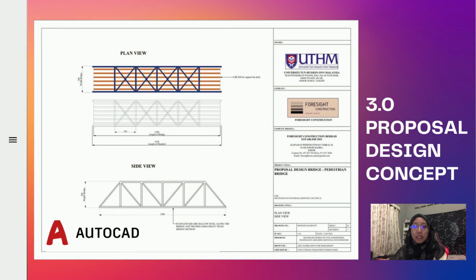Next, proposal design concept. This is the proposed design concept for our company for a pedestrian bridge. The software we use to create our design is AutoCAD. The design we recommend is based on durability, and our company is very concerned about safety. The proposed design has two views, namely plan view and side view, and there is a description for our design, which also includes dimensions. This is a simple design for our design concept.